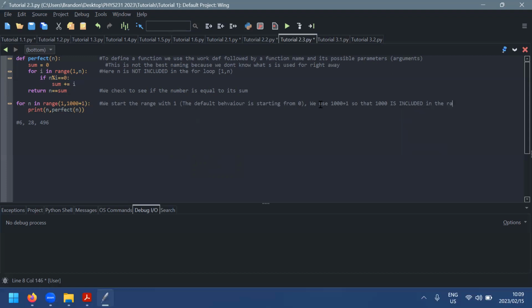Okay, so later on, we'll see that this is very important. If we want to include or exclude things from the upper bound, we may or may not have to add this plus 1. But we will see that later on. Then we can have our print statement. So we print n, comma, remember the comma just leaves a space, and then perfect of n. And then this will be either true or false, depending on whether the number is perfect or not.